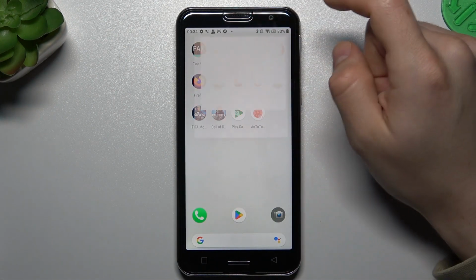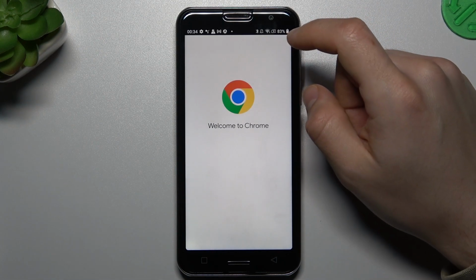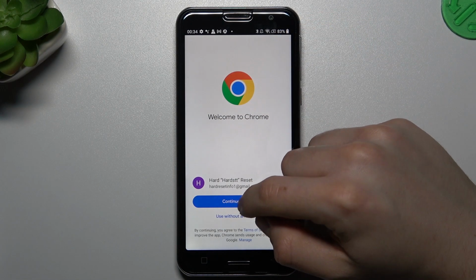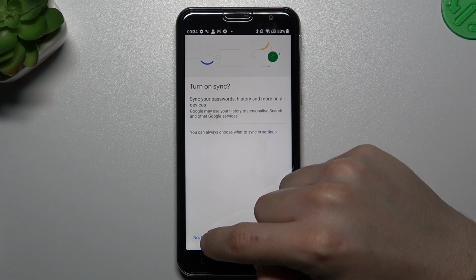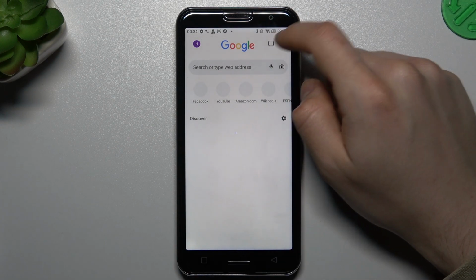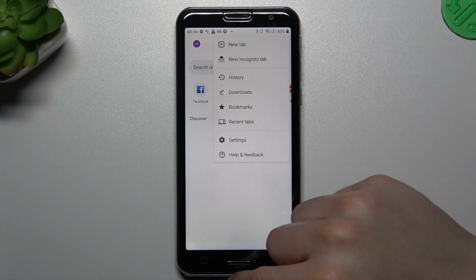Now the Google Chrome. Click on the three-dot icon or arrow icon and choose New Incognito tab.